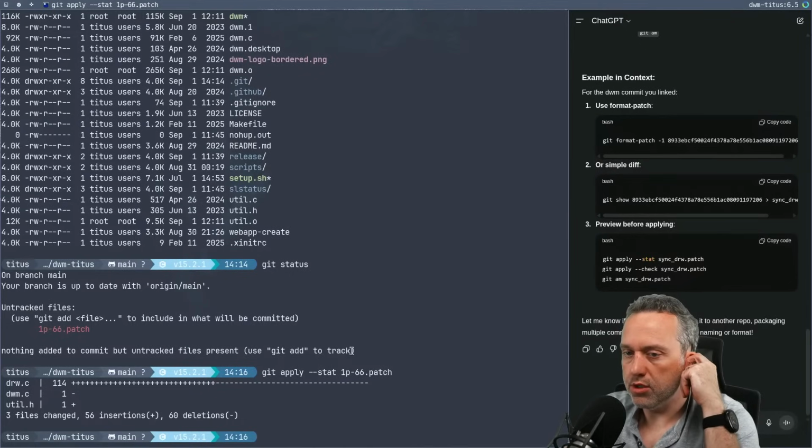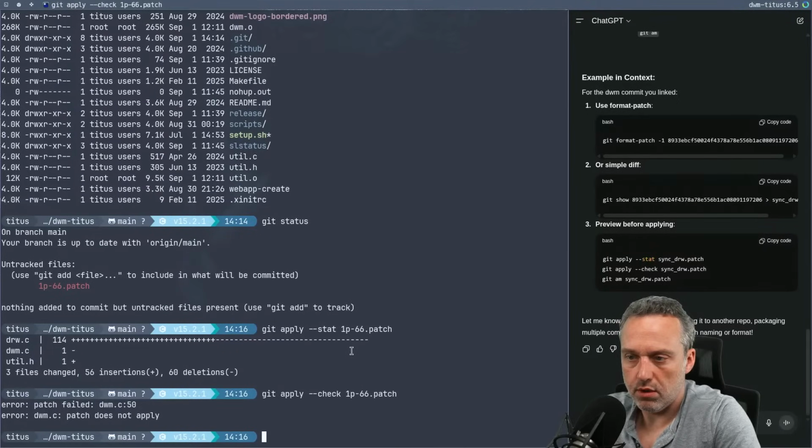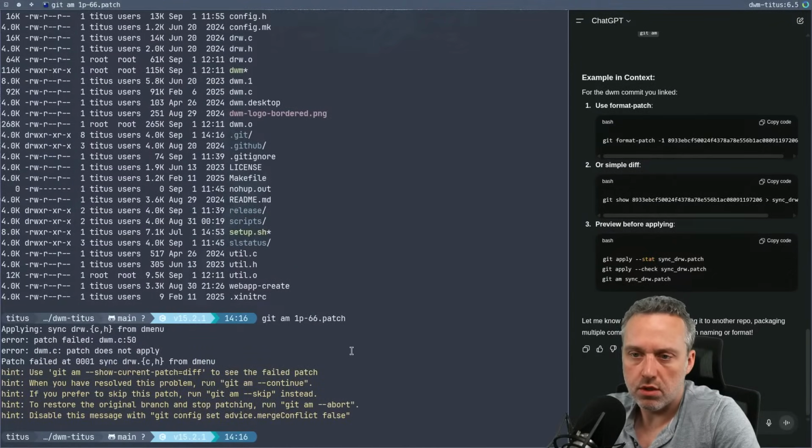So that would be the changes. Okay. git apply --check 1p. dwm.c does not apply. All right. Well, I think it should spit out a reject when we do our patch. So we go git am 1p66.